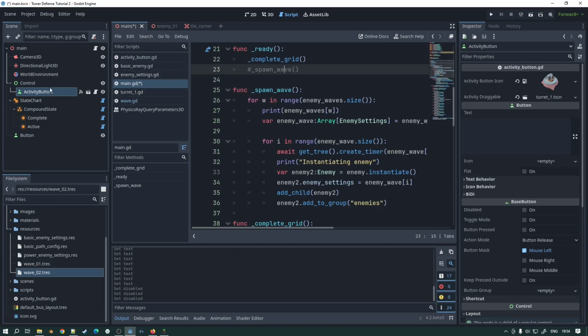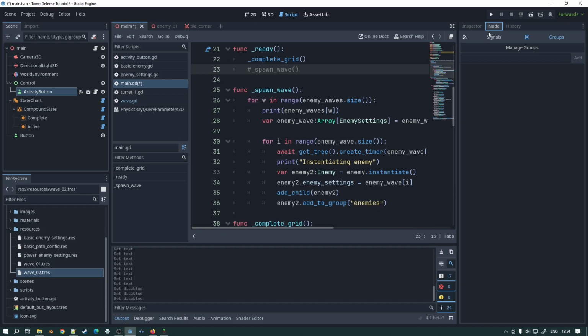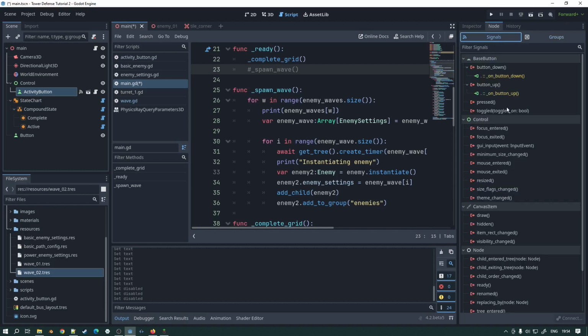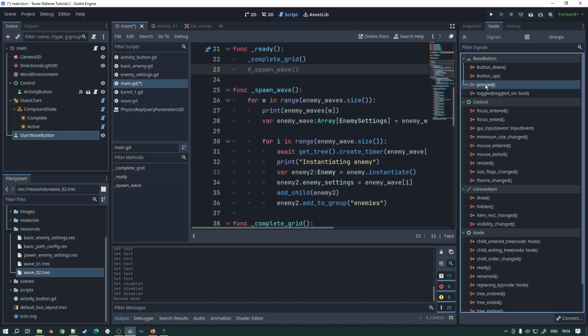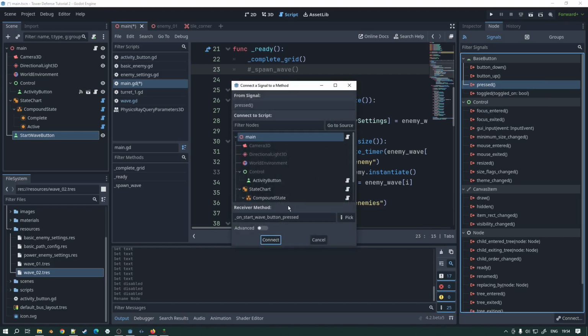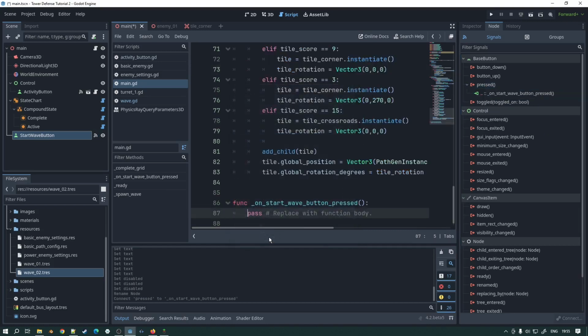And then in the button itself, there we go, activity button, we'll click on node signals. That's it, signals. It's this one here, isn't it? So we'll call it new state button. So start wave button, and then button. We'll click on button press, click on connect. On start wave button press connect.